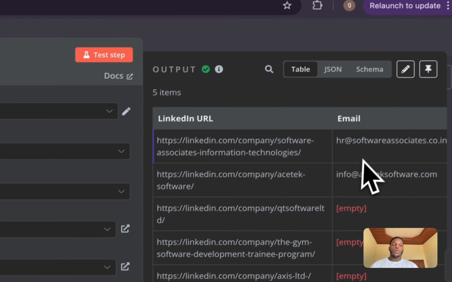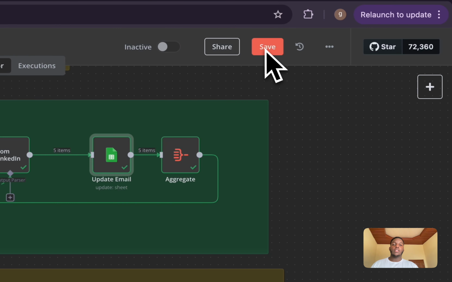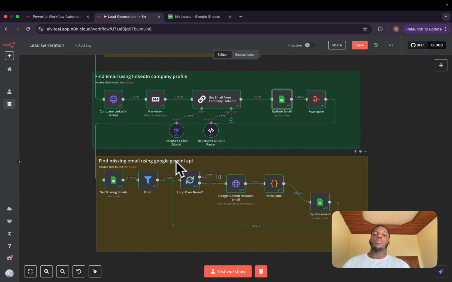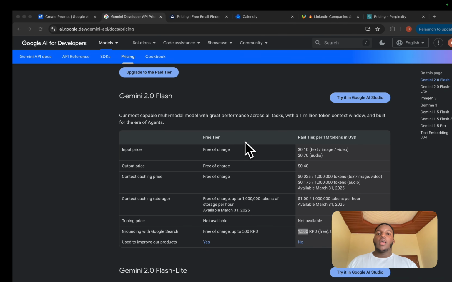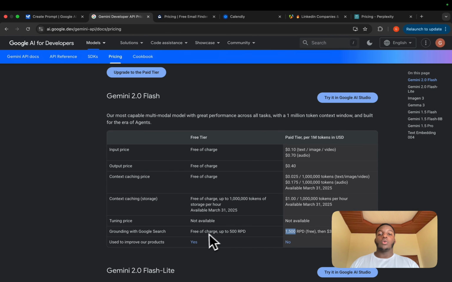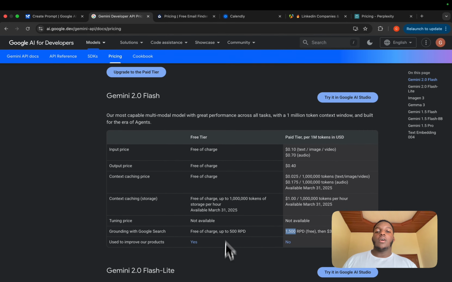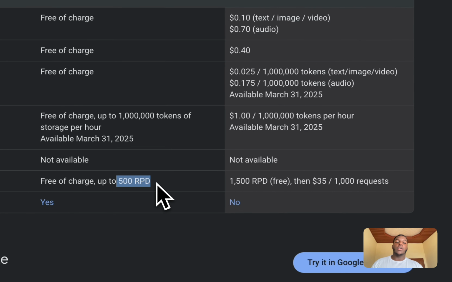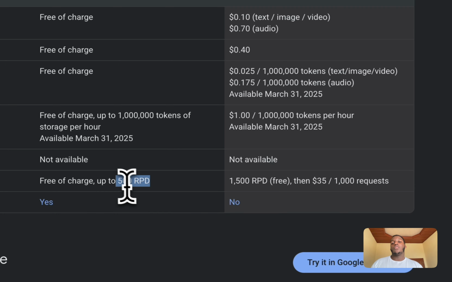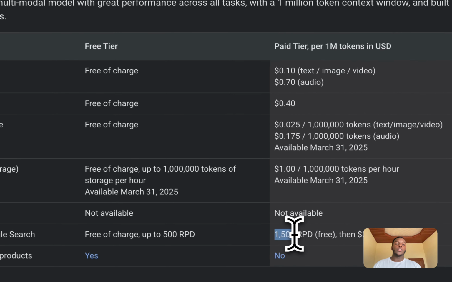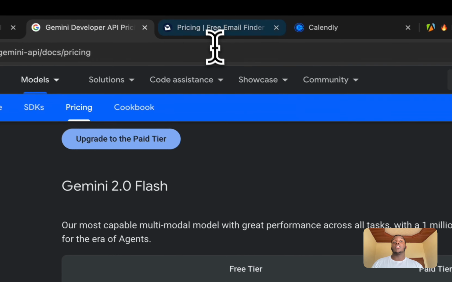As we saw, we only got 2 emails out of 5. And the following step is to find missing emails using Google Gemini API. As I told you, I'll show you the reason why I chose it. And the main reason is because of their free tier and their free requests. On your free tier, you have up to 500 requests per day, which are free. That means you can find 500 company emails. If you're on paid tier, you can get up to 1,500. That's a lot of requests.